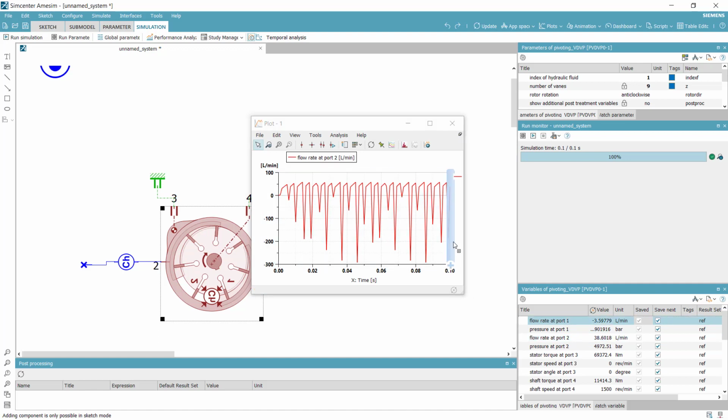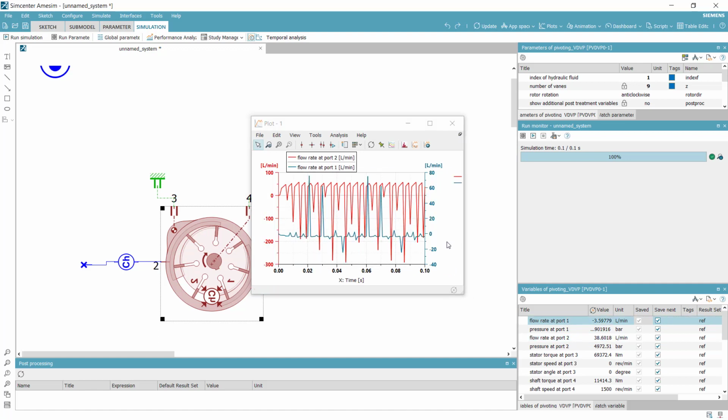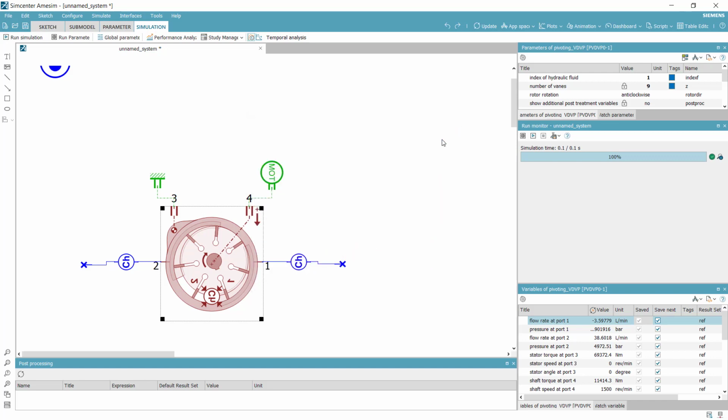This is how the CAD import tool can be used to easily import a 3D CAD file and convert it to a 1D sketch in SimCenter AimSim. Thank you.